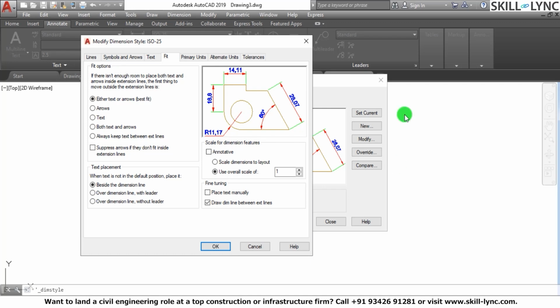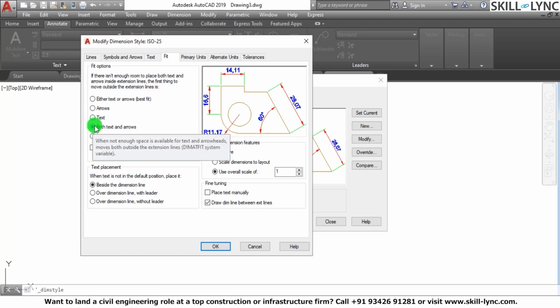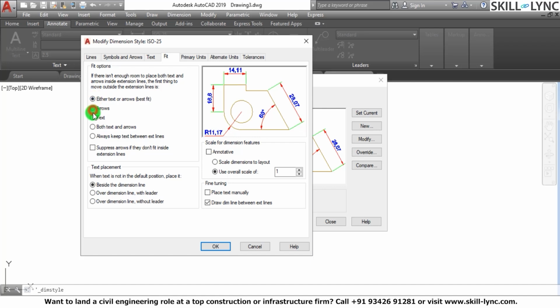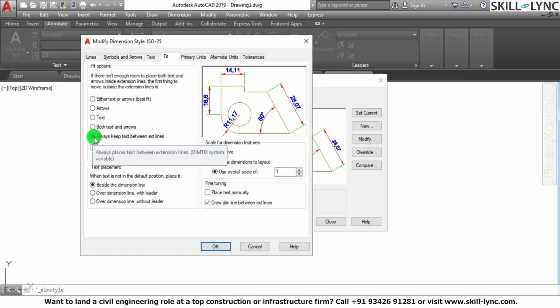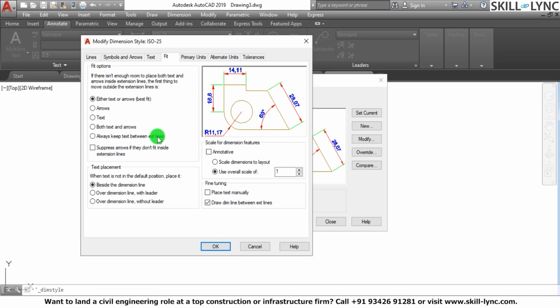But if you want to give a condition that arrows will move out, you can select this one, or you can say the text will move out, or you can say both text and arrows will move out, depending upon the choice that you want while you are dimensioning. And then you can have a condition to always keep text between the extension lines, whatever the matter, however small the dimension is. You can select this, but I would prefer that you select the default option.